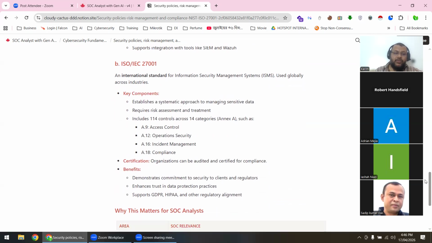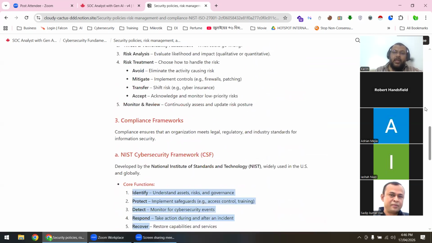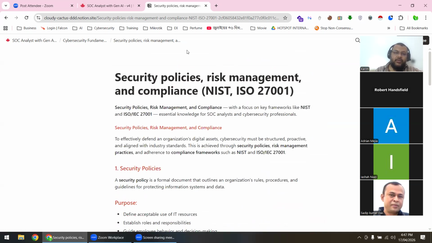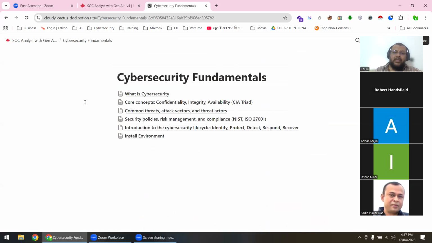And this is ISO 27001. Okay. So I will share this documentation with you. Try to read this carefully, and if any questions arise in your mind, you can ask me directly. You can ask me in our WhatsApp group, as well as in our Google Classroom.